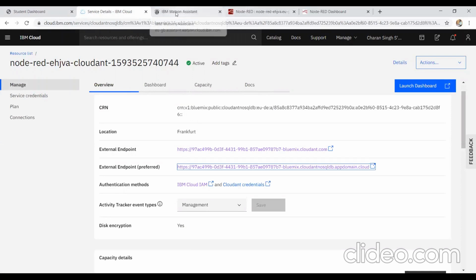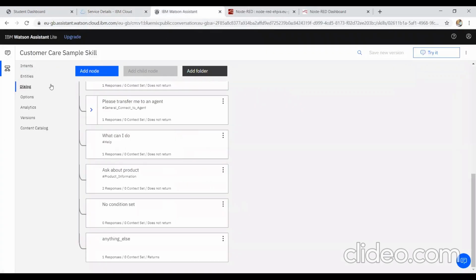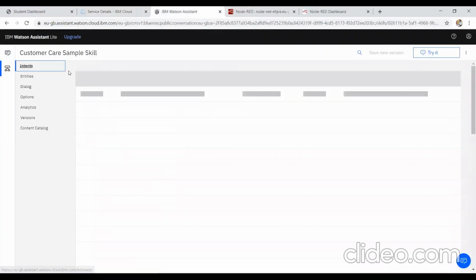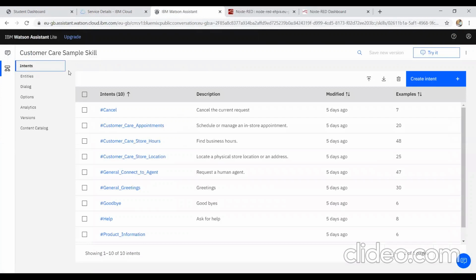Now, getting to the Watson Assistant, you see a lot of boxes here. They are nothing more than my projects. My project, as you all know, uses the customer care sample skill as data. My project is a smart chatbot, made to be useful at times when required.